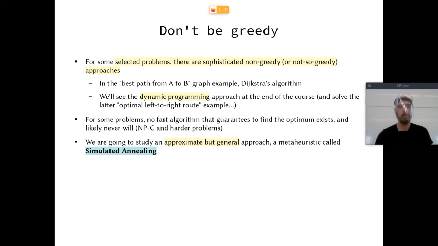For some problems, no fast algorithm that guarantees to find the optimum exists. And what we are going to do for those is to start from the greedy approach that I just described and then transform it into something way better, which is called simulated annealing. Okay, but we start from the greedy one.